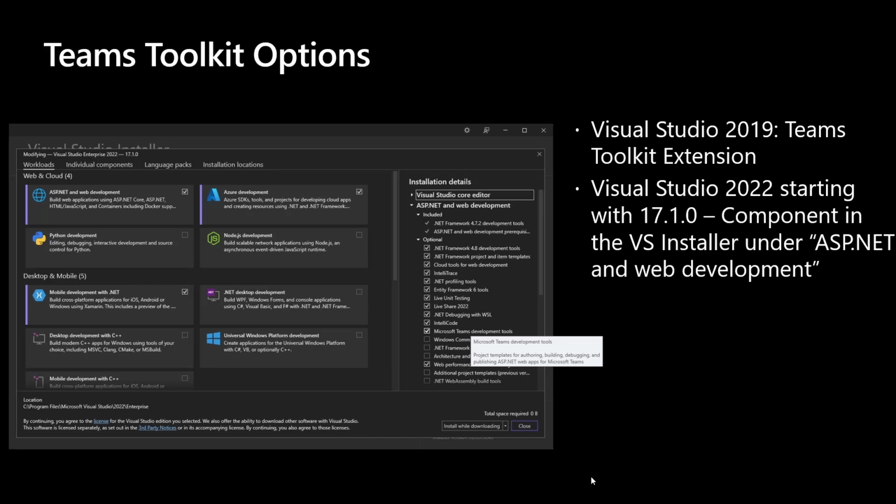One last thing actually is the installation of the Teams toolkit. That's different between Visual Studio 2019 and Visual Studio 2022. In 2019, it's a classic Visual Studio extension, so you need to go to your menu extension and search for Teams Toolkit. But since February 15, you can install Visual Studio 2022 in the version 17.1.0, and there is actually a component in the Visual Studio installer. You need to open up your installer, click to the ASP.NET and Web Development section here, and then find the checkbox with Microsoft Teams development tools.